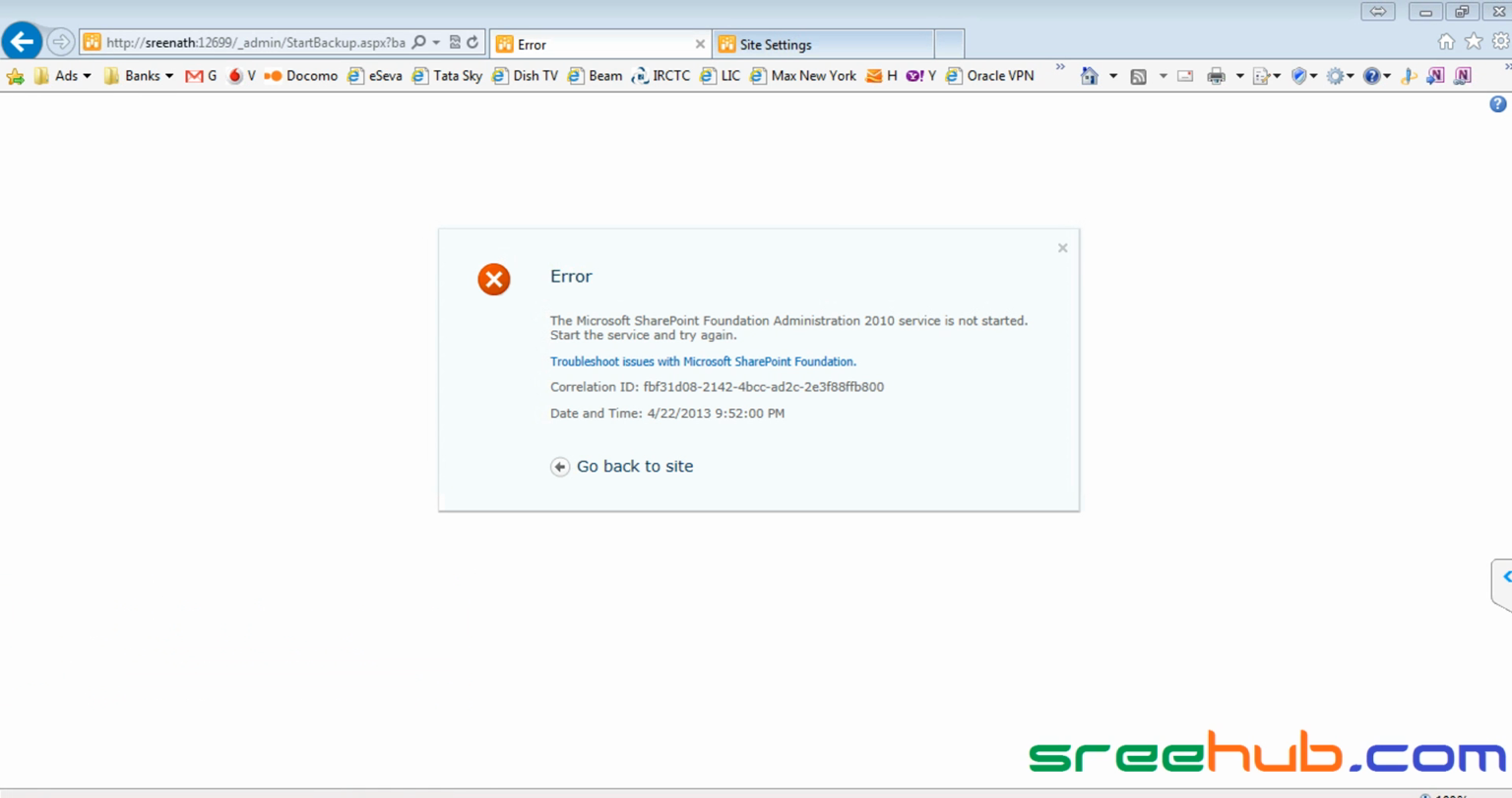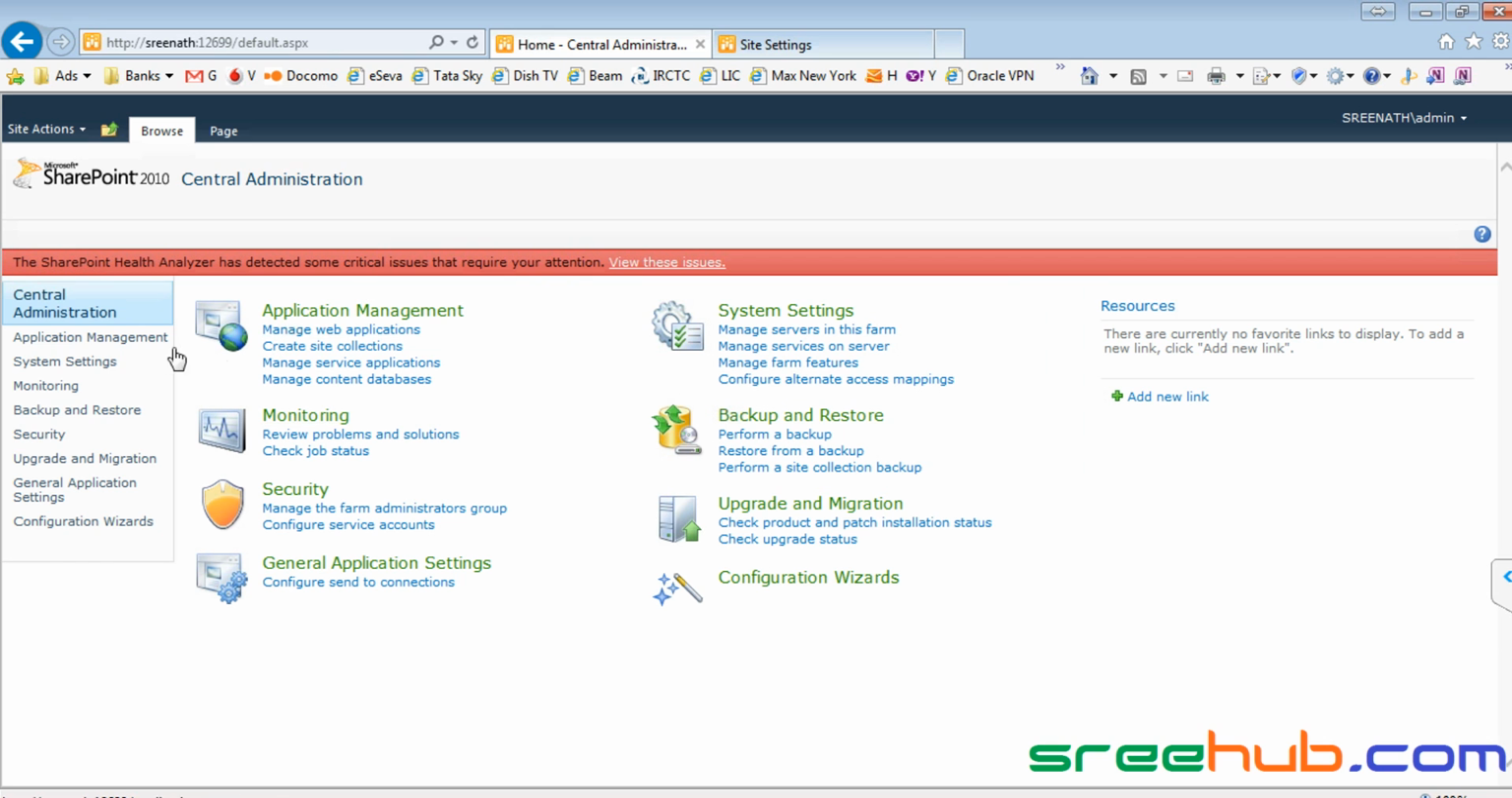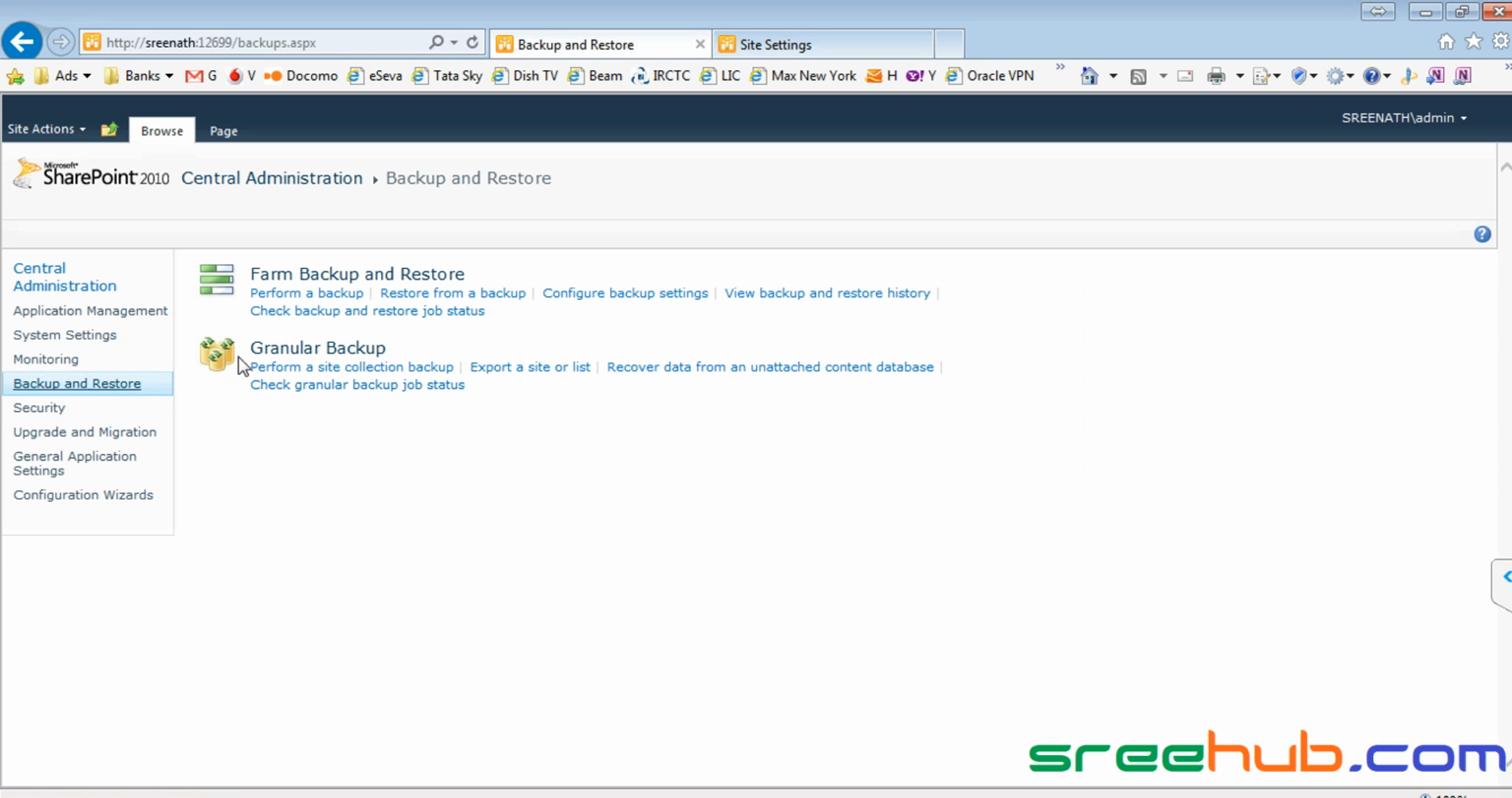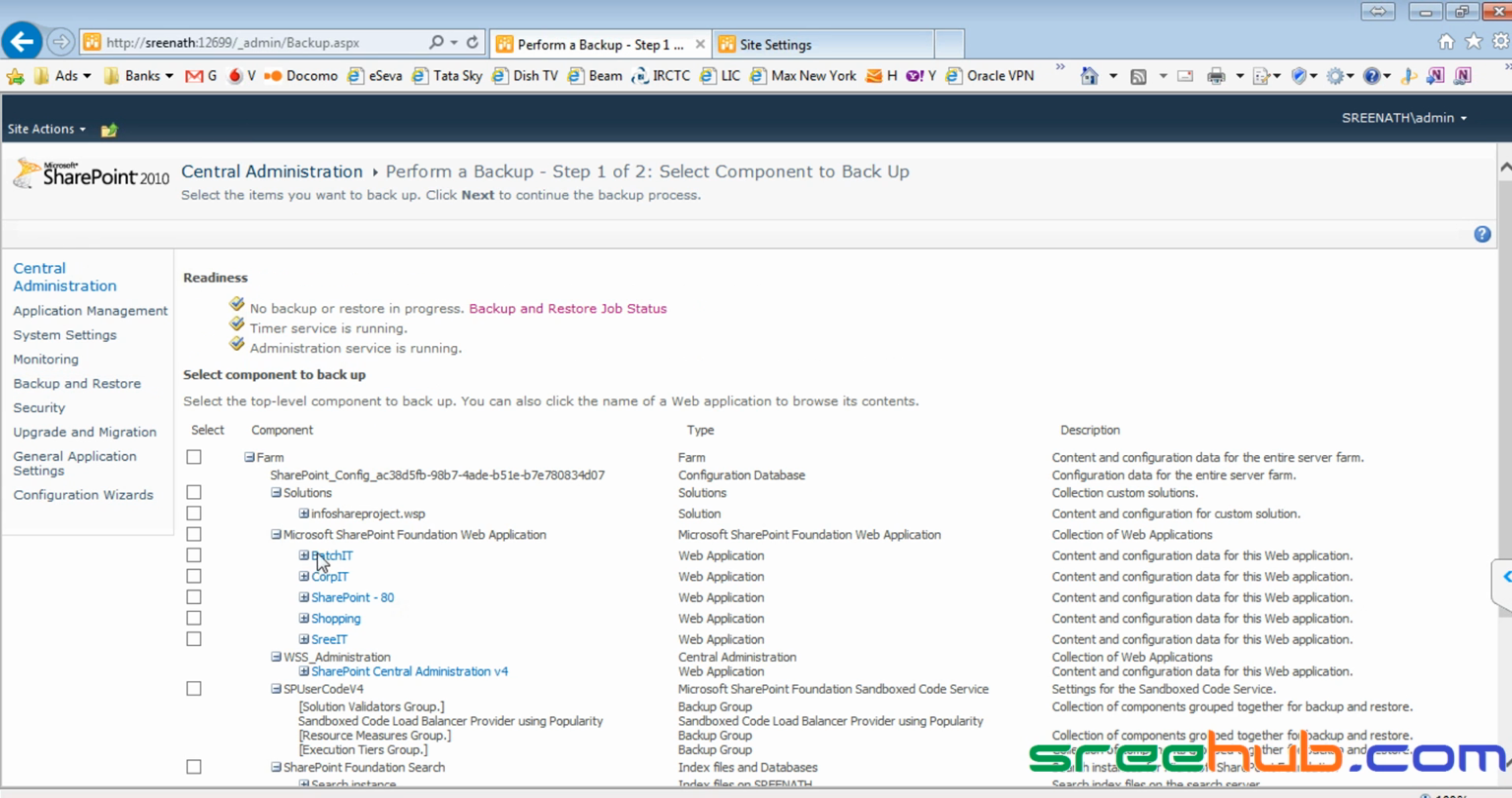Now, as we have started our service here, let me go back to the site, right? It will take you again to the main site of Central Administration. Yeah, we got here, and let us go to Backup and Restore. Okay, click on Farm Backup, right? It will take you to this again, right? Let me select batch IT.